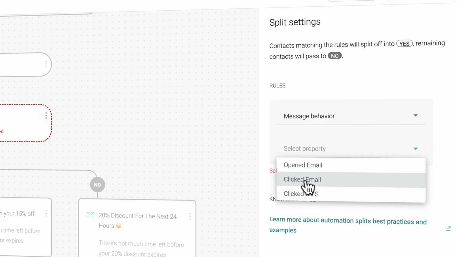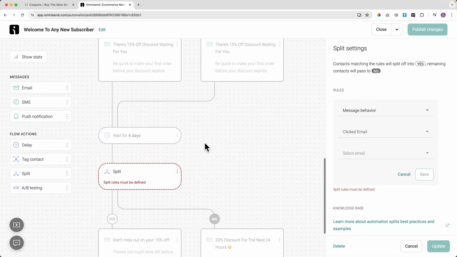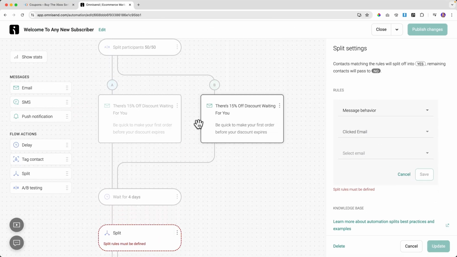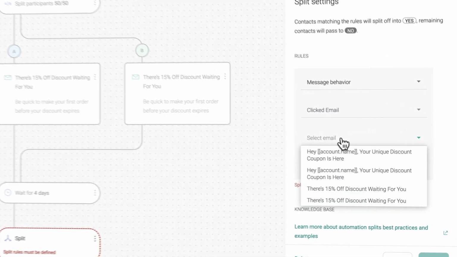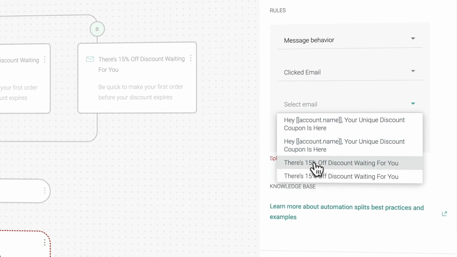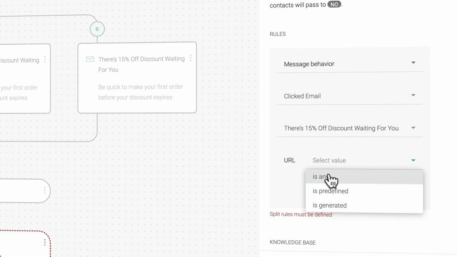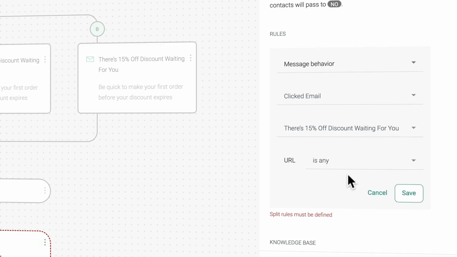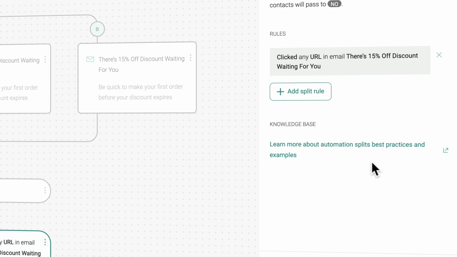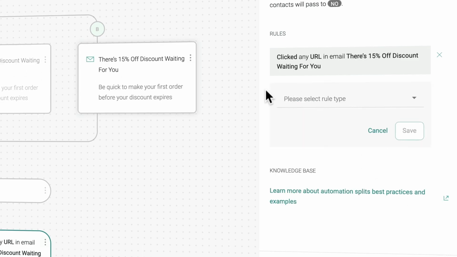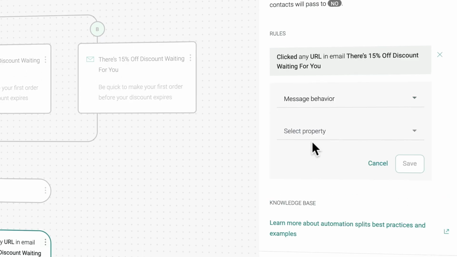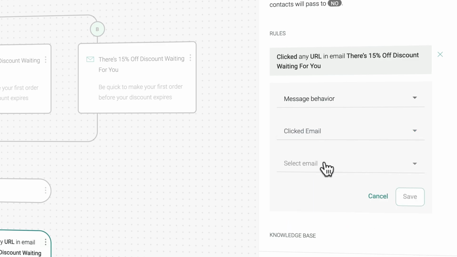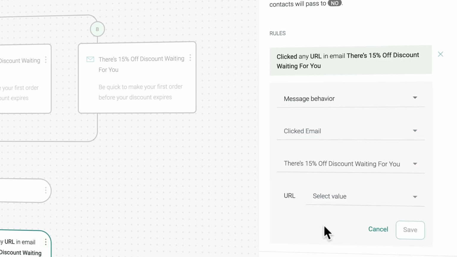So I click on clicked email. Which email? So let's go for those two. So there's 50% off discount waiting for you. It's the first one. The URL is any URL on the website. And then the second one, because we have two emails, the same one, message behavior, clicked on the email. And then the second one, because we make use of a split test over here, or A/B test, I need to say it right, is any, save.